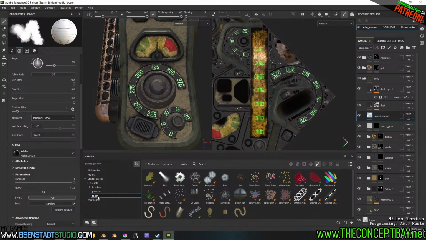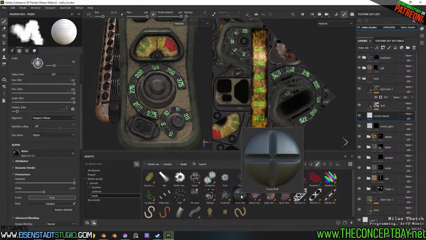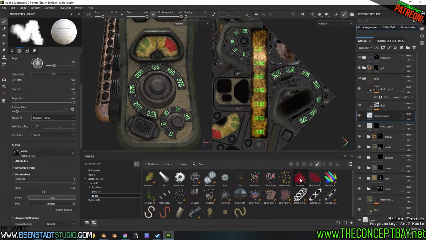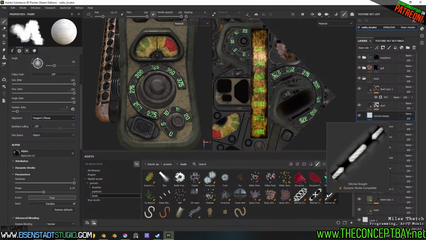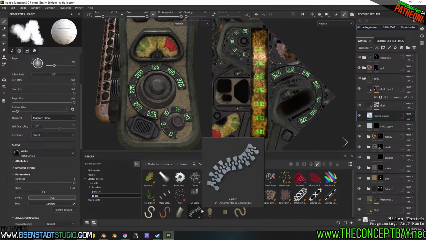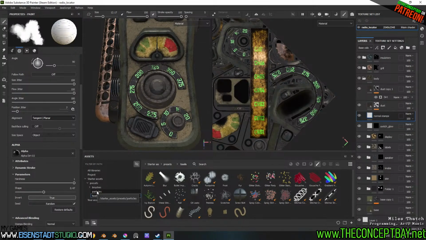And of course, they're all outlined on the, whoa, oil leaks, pebbles, scratches, screw bolt. What is this? These are interesting looking tools. Man, I don't know anywhere near enough of everything that Substance has to offer. Zipper, dynamic stroke compatible. Weld. God damn, this is awesome. Okay.